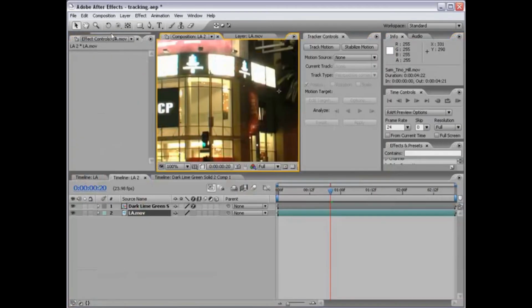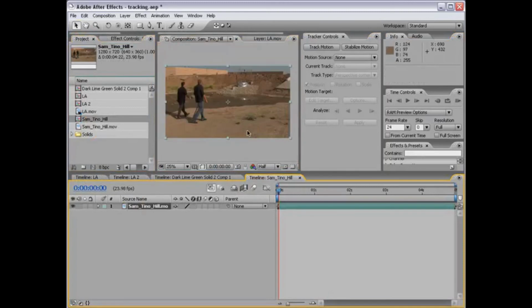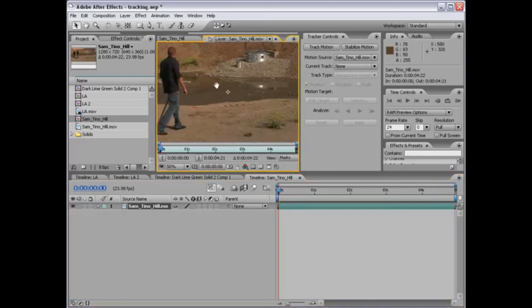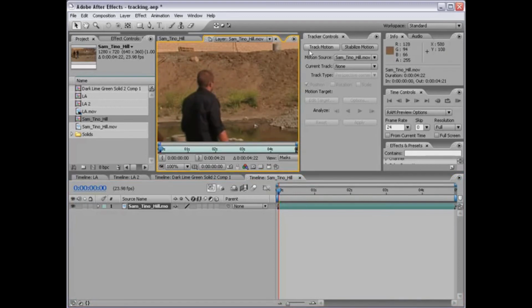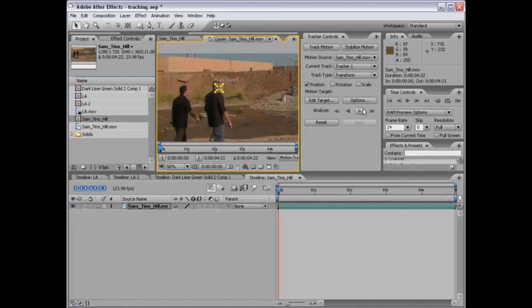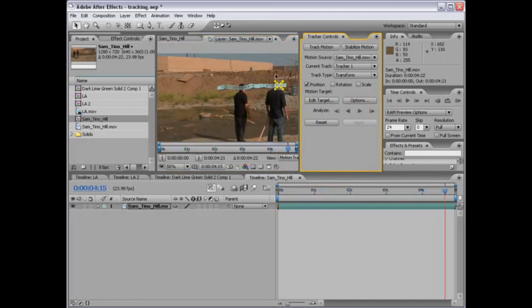Now if I go back to my project window, I have a shot of Sam and Tino, and what I'm going to do is take this footage, drag it into the Make New Comp button. It's going to create a new composition, and then I'm going to double click on the footage in the composition, and this is going to allow me to motion track it. And what I want to do is motion track his ear. So I'm going to click on Track Motion. Our tracker point pops up, and I want to position this right on his ear. And then I'm going to click Analyze Forward. That's pretty good. So now I've tracked his ear.